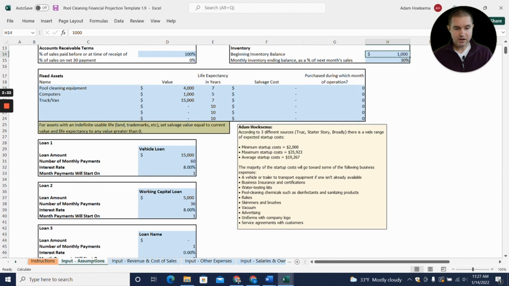Now, based on 3 different sources, we found some different ranges and types of startup expenses that you can expect. And, you know, this really can range quite a bit depending on what you're planning to do. But from a minimum startup cost of just $2,000 up to maybe $35,000, $36,000 is what we found, with an average right around that $20,000 mark.